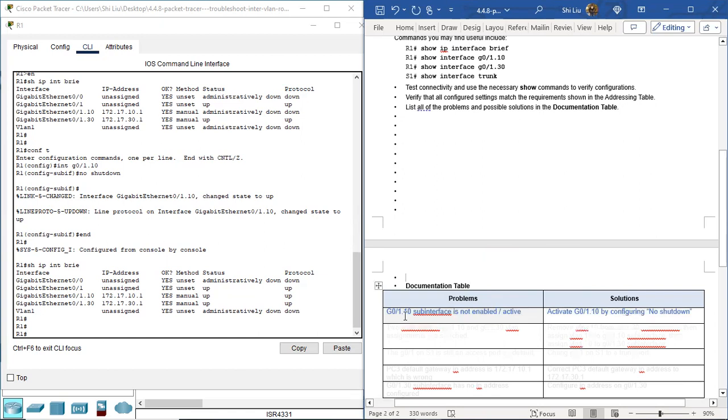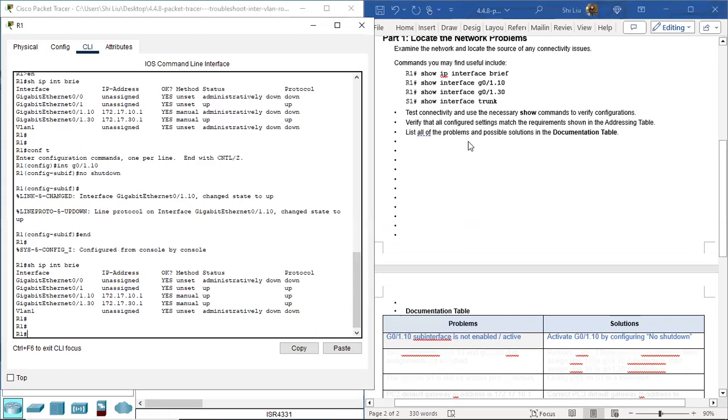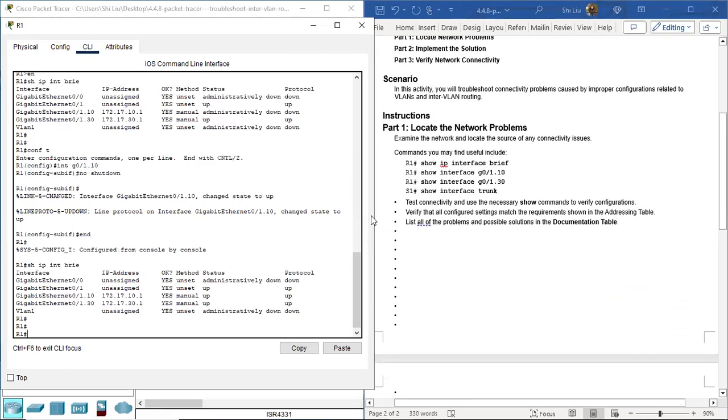All right, so G0/1.10, this sub-interface is not enabled or is not active. So the solution is to activate G0/1.10 by configuring no shutdown. All right, so let's go to the next show command, show interface G0/1.10, G0/1.30. Okay, so next step, we need to check the two sub-interface configurations.